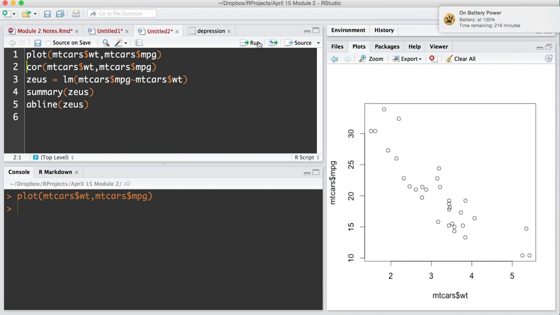Our points do go down. That is, the heavier your car, the poorer the gas mileage. You can see that when you get out to about a 5,000 pound vehicle, and again, this is 1981, you're getting about 10 miles to the gallon. Okay, so let's just confirm that numerically with the correlation command.